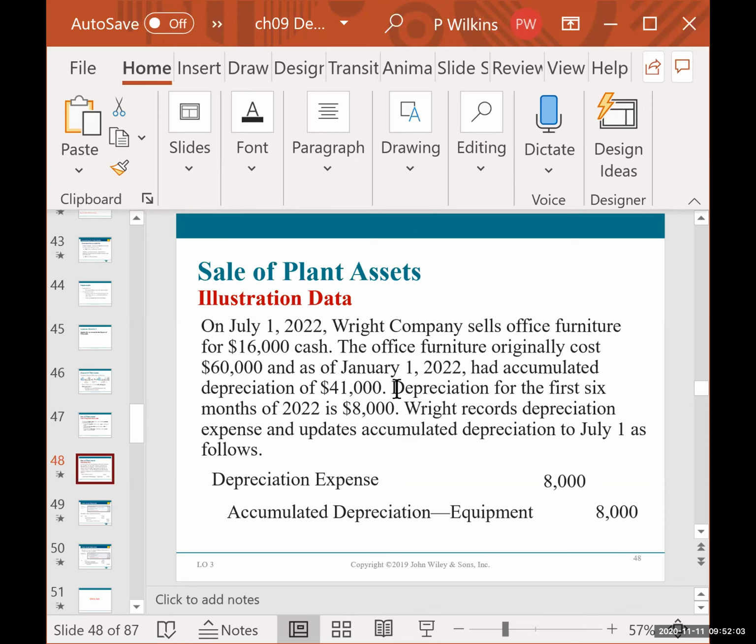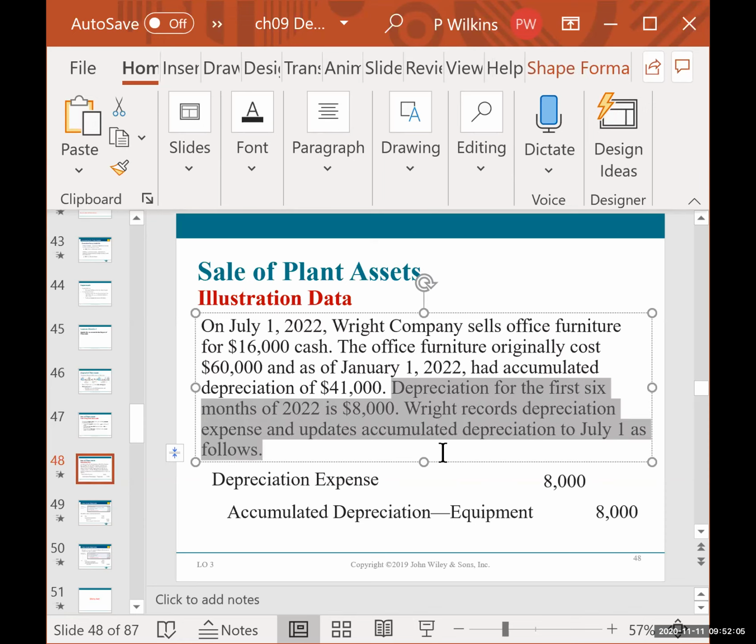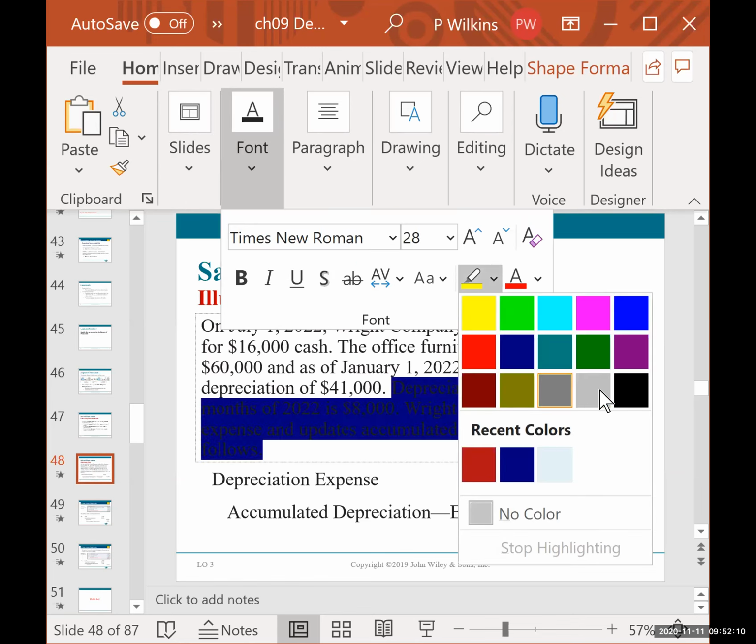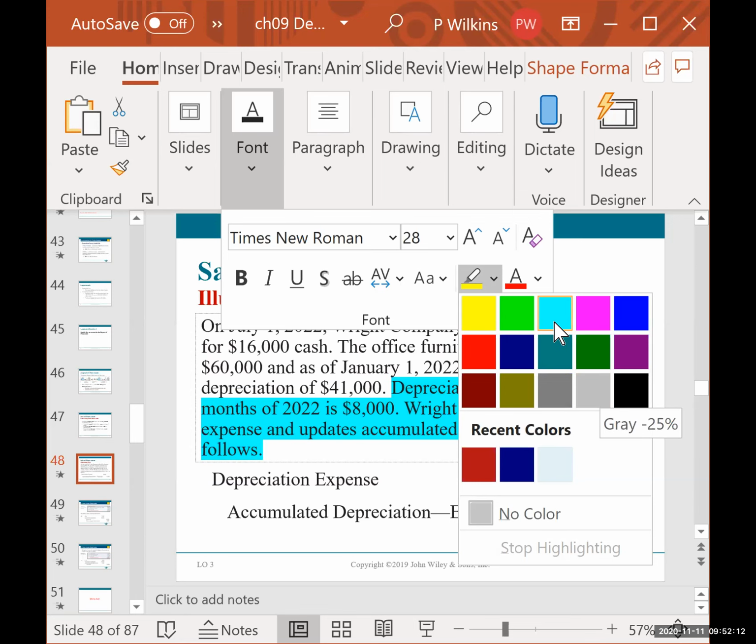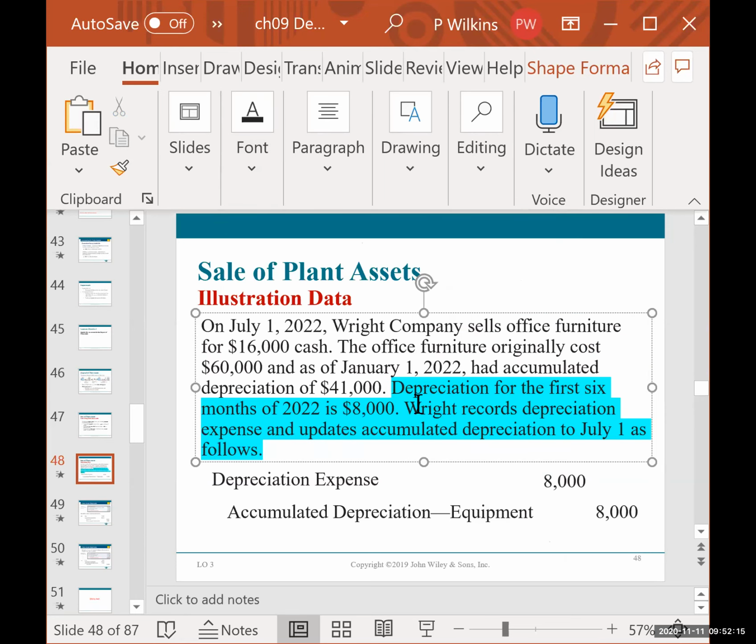So I want to point out something here. This part here, where it says, I want to kind of highlight this here so you know: depreciation for the first 6 months of 2022 is $8,000. Wright records depreciation expense and updates accumulated depreciation to July 1 as follows. That is the part of the problem where we say to ourselves, figure annual depreciation. Well, they've already figured the annual depreciation somewhere. They're just not showing us. We ask, is the depreciation current? Well, they've already done that. They've asked if the depreciation is current and they said no.